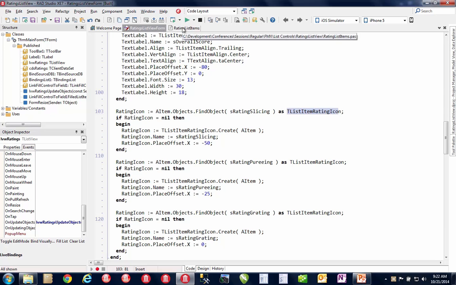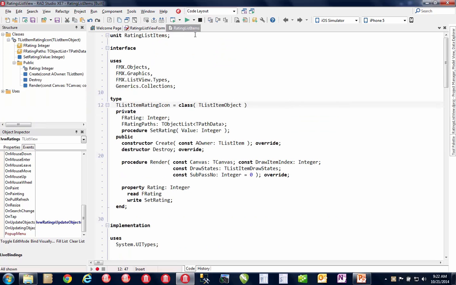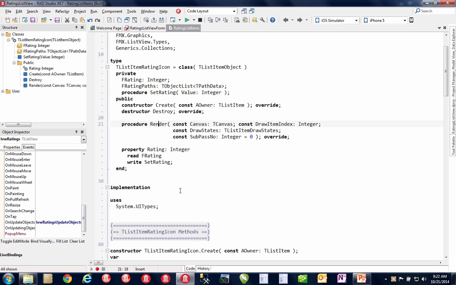And the rating list icon is over in the rating list items unit, and it descends from a TListItem object. So this allows us to create specialized items that we can add to the list. Now, they're very lightweight. We don't want these to be very heavy-handed or very complicated, then you start to defeat the purpose of the list view. But as such, we can do some really cool things because there is a render method that gives it an appearance, and so the methods that are associated with all this.